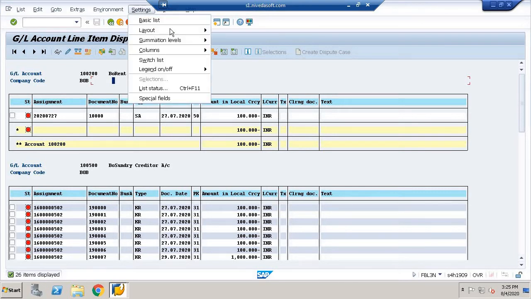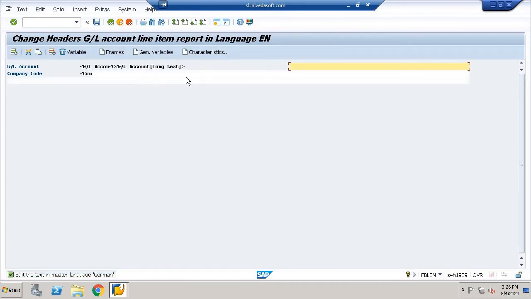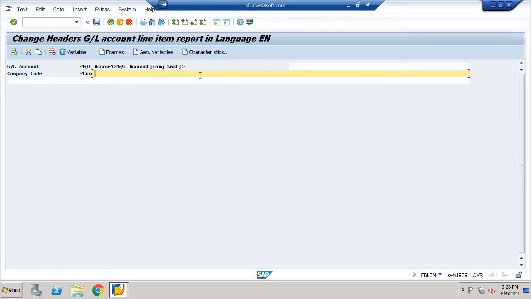I'll click on this, I'll go to layout, then I'll click on current header rows. I'll choose this, and say for example if I wanted the description up here. So I'll select here and then I'll click on description up here, company code description.